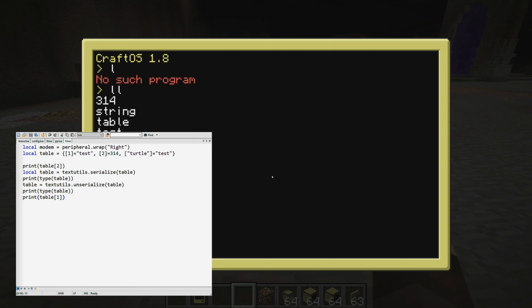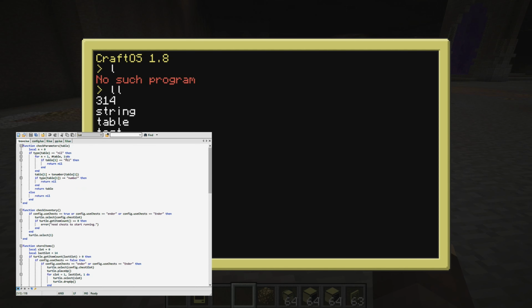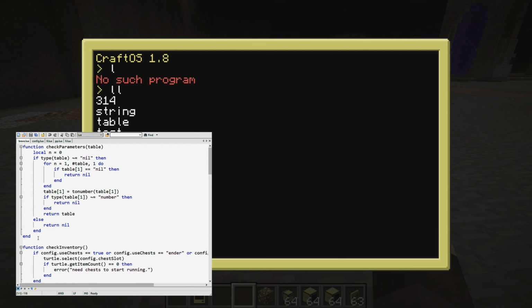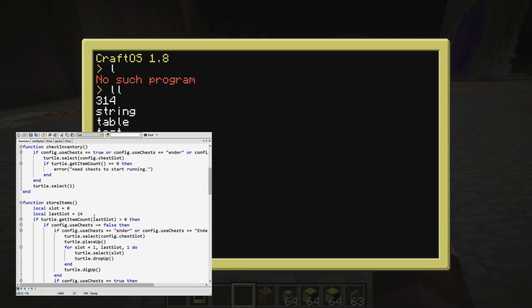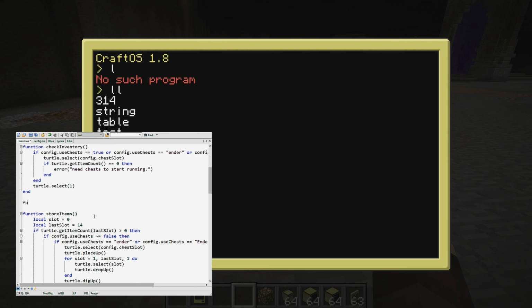But like I mentioned, we have to specify the actual place of the modem, and I want to make that a bit more general. So we're going to make a function which I'm going to call find modem. Function find modem.